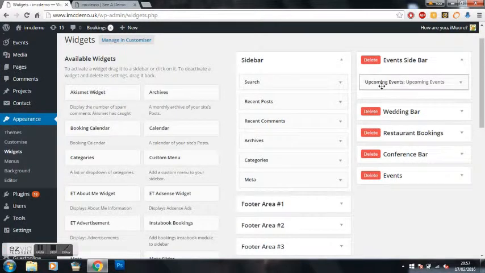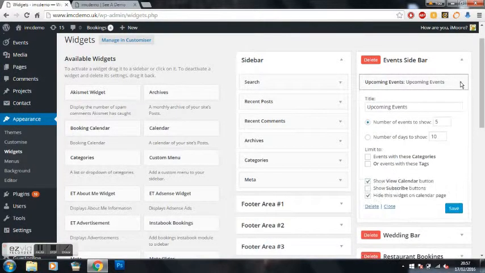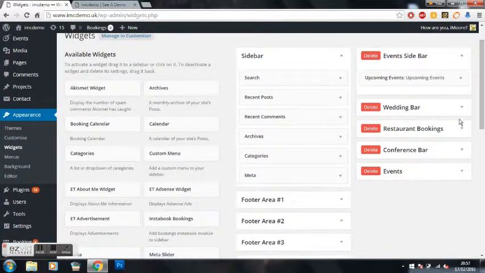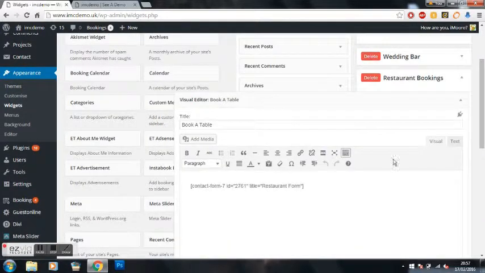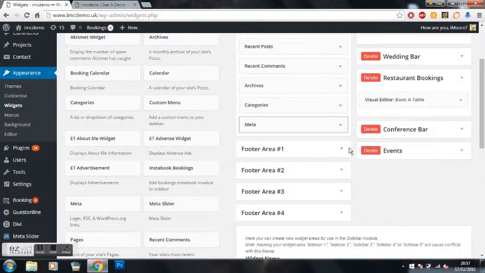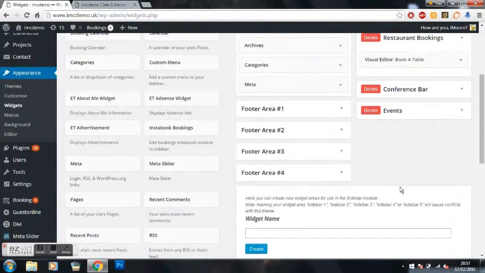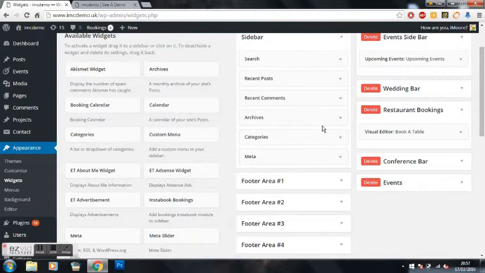The events sidebar is upcoming events, and that's the old one, bear with me. Yours are slightly different. But this is a visual editor, and basically this is just a link from here, which is the contact form, which I inserted in. But again, this is slightly more advanced stuff. They're very difficult to set up, so I would certainly recommend leaving them alone.